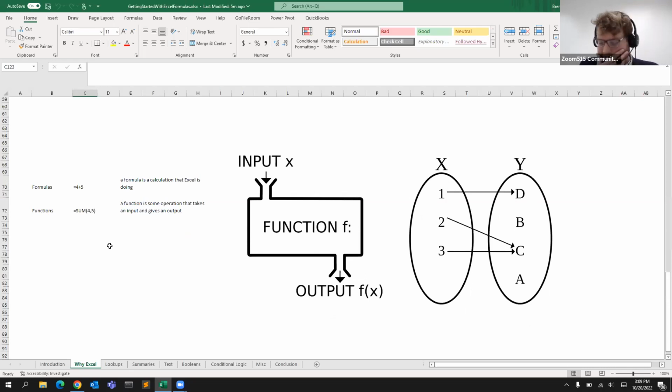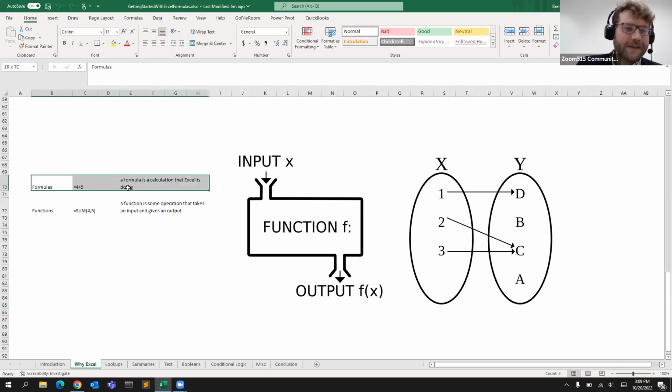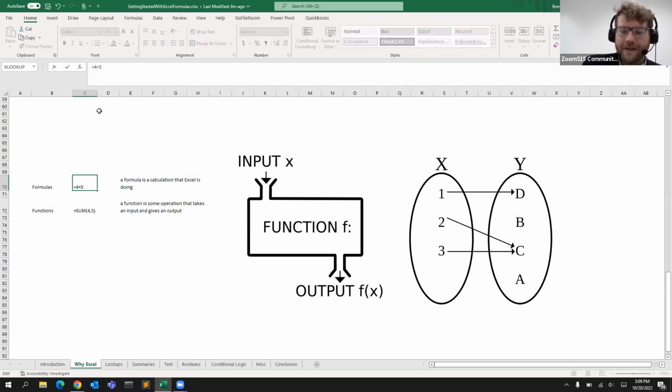Here we're going to specifically talk about the title of the talk, getting started with formulas. Really we're going to talk about formulas, but also functions, which are built-in things that Excel can do. Just a little bit of definition here: a formula is a calculation that Excel is doing. So in this example, 4 plus 5, if we get rid of that little placeholder, calculates to 9, right?